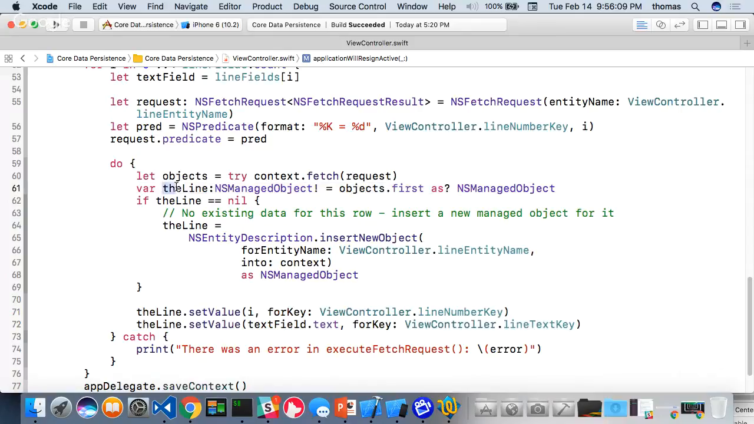Like they called something the line. And again, this is her code. So let objects is, you're going to fetch the request. Here's what we're doing here. And then the line, which is of type NSManagedObject, you're casting it here. Instead of how we normally do, inferred data types using type inference, here we're not doing type inference. We're actually telling it it's an NSManagedObject.